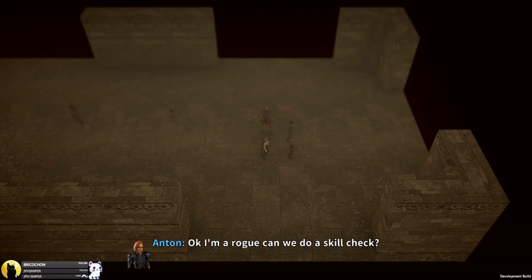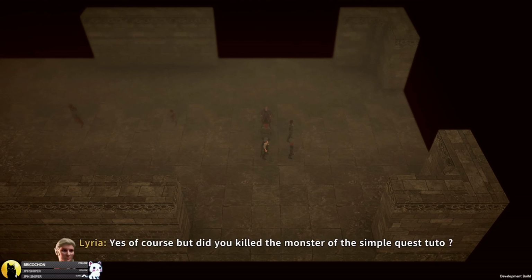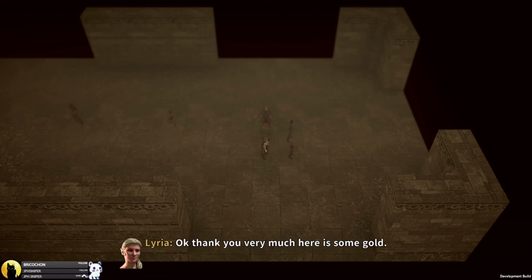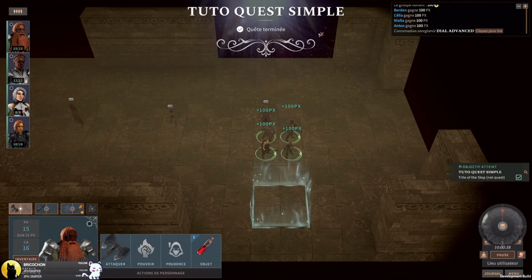Hey Lyria, welcome back. So, we haven't talked already, let's go. Okay, I'm a rogue. Can we do a skill check? Of course, but did you kill the monster of the simple quest Tuto? Deception. Yes, of course, we killed it. Okay, thank you very much. Here is some gold. And the quest ends.